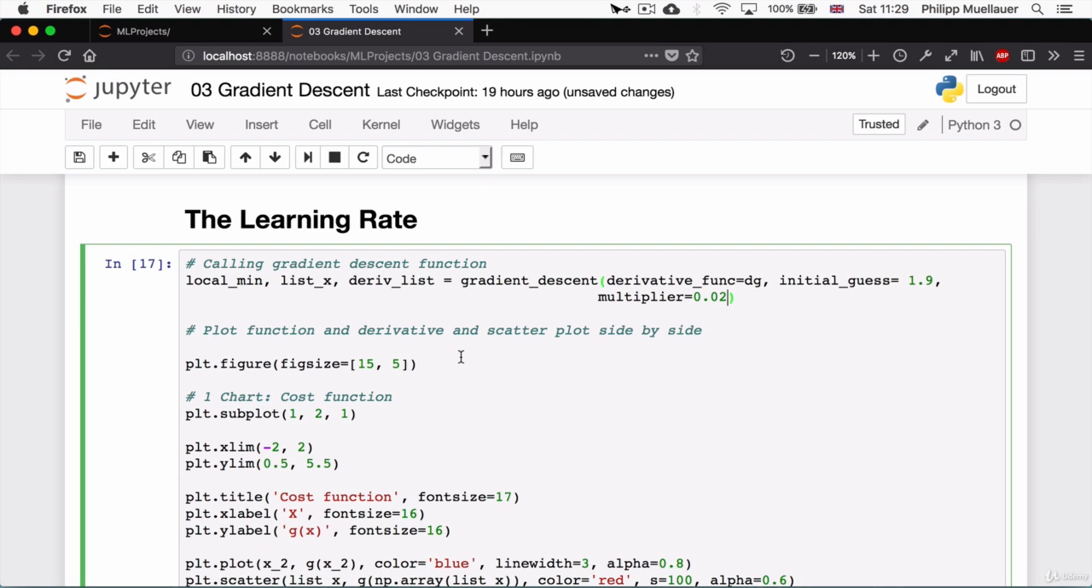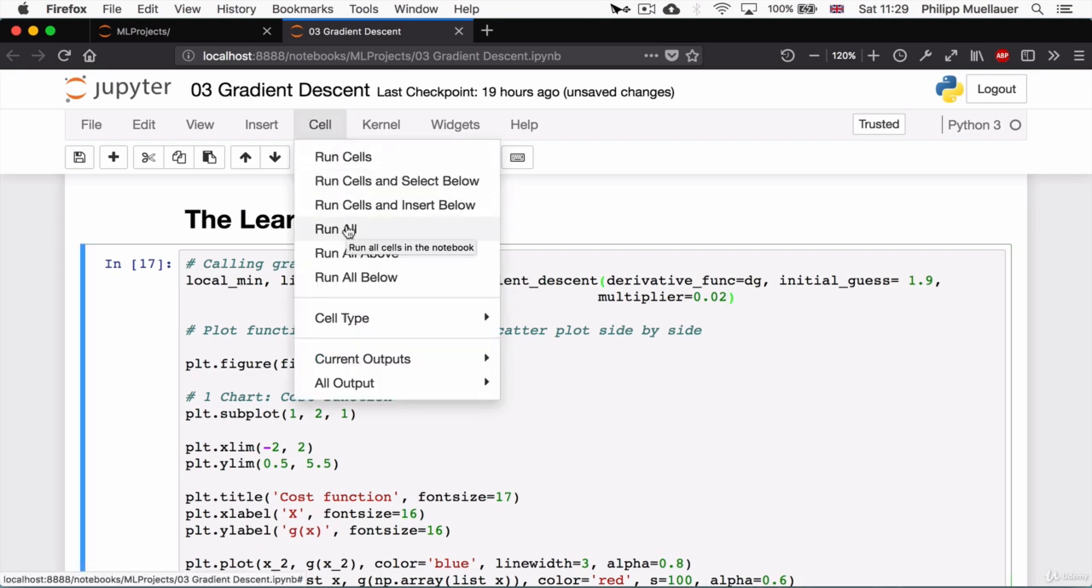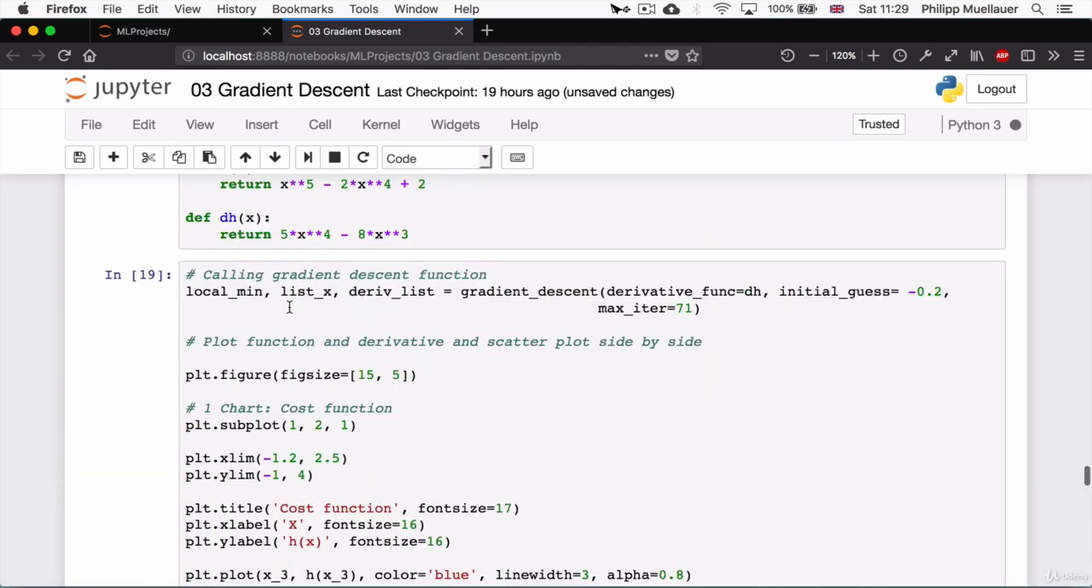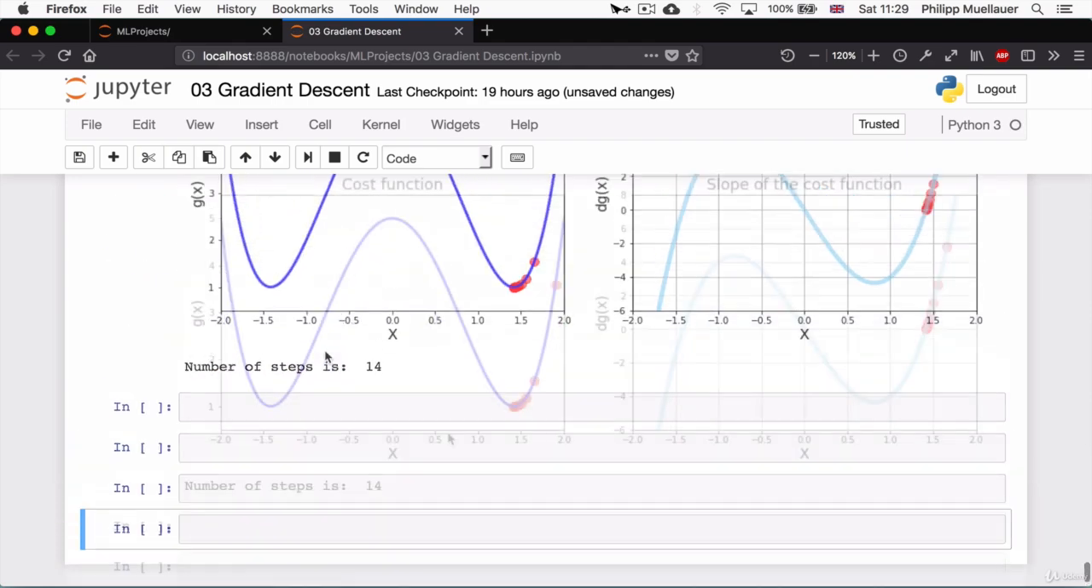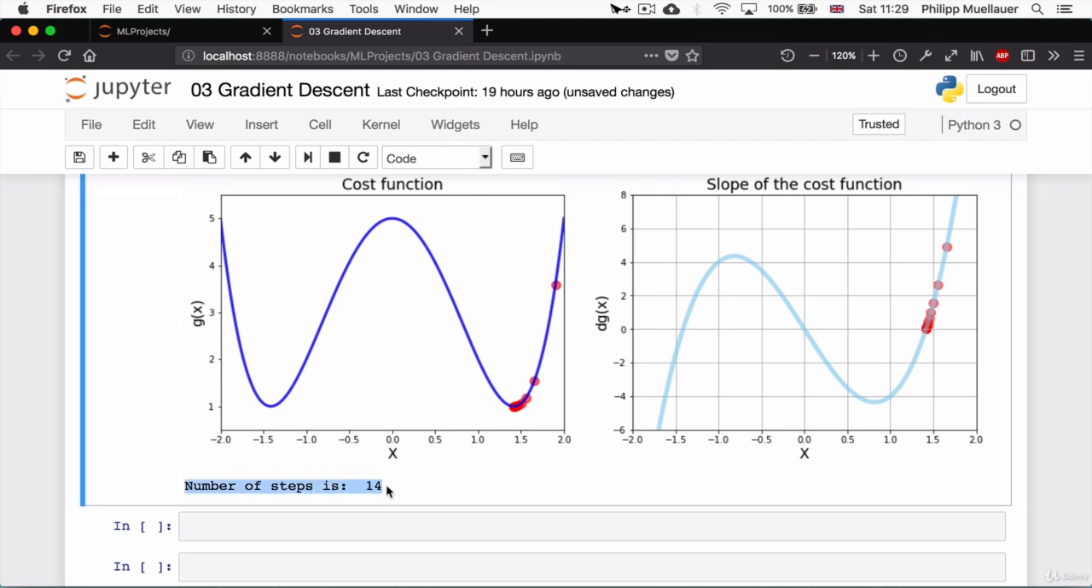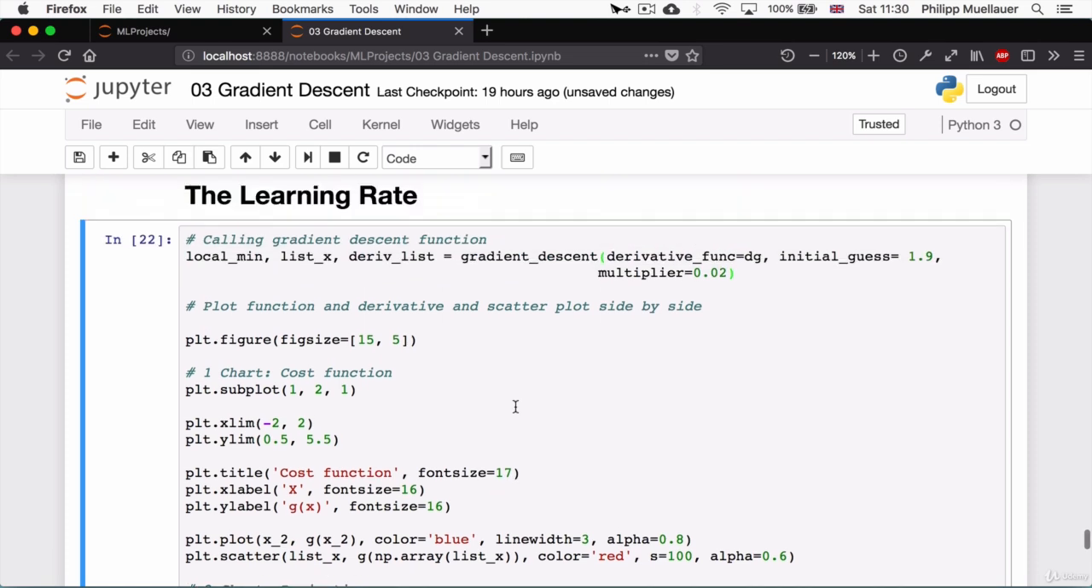And since I haven't run my notebook in a little while, I'm actually going to go to cell and run all instead of running just my latest cell. And then I'm going to have to scroll all the way down to the bottom. And there's our output. So it works as expected. So if I start at 1.9, which is right here, then the first step that we take is fairly large, right here, and then we slowly move down to our minimum. And at the moment, all it takes is 14 steps to get to the bottom. Okay, so this works as expected.